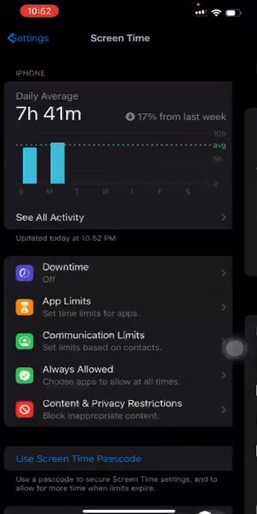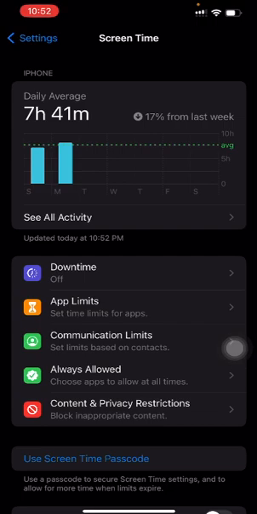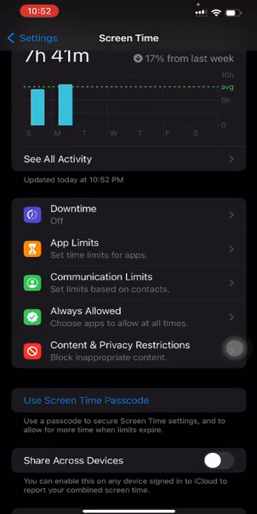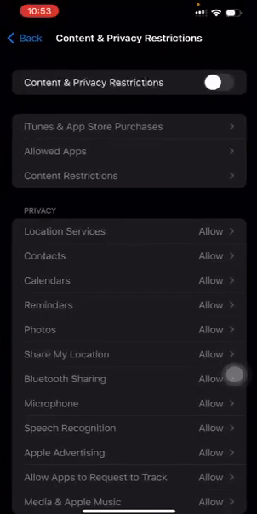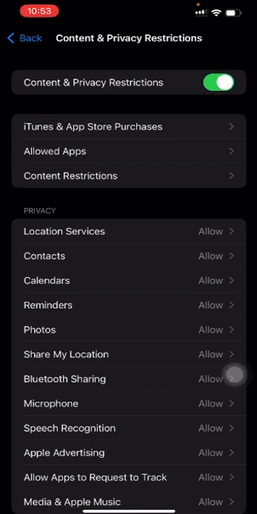So going back to the screen time main page, we will want to press on content and privacy restrictions to find safe search. That is the red cancellation button right here. And we'll press on that. Pressing on that will take us to the content and privacy restrictions main page. With a new iPhone, this is always turned off. What you want to do is turn it on right at the top.